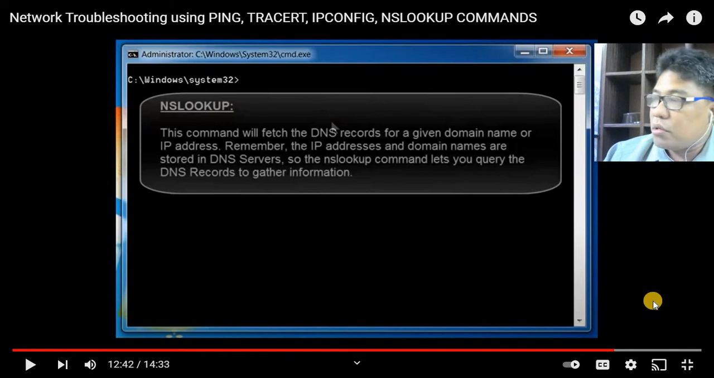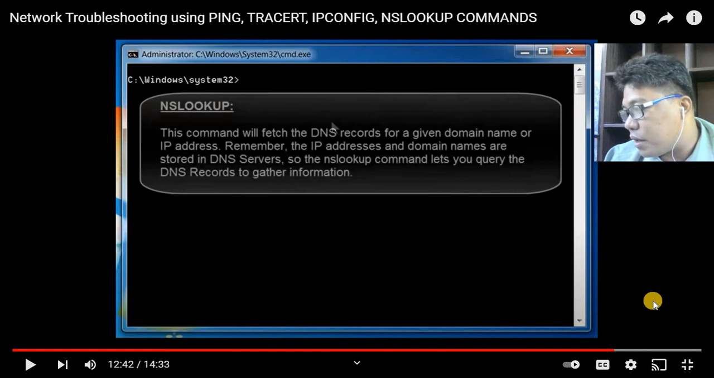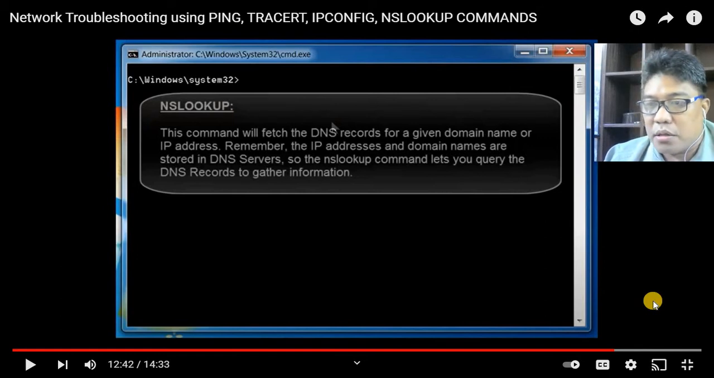So those are the basic network commands that we can use, especially the ipconfig command and the ping command. Additional are the nslookup and tracert commands, and also kindly include the CLS command for clearing our command prompt screen. So that's the summary of this video. Let us move to the next one.